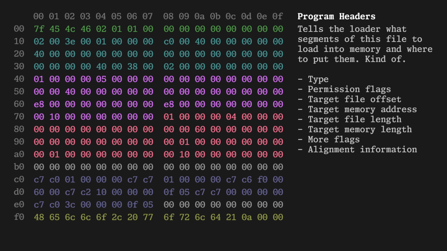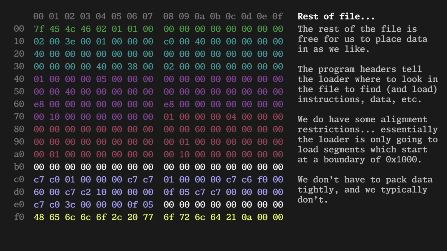We'll probably talk about sections in a future video, but not right now, and this program does not have any. The rest of the file is just space where we can put stuff that we want to load into memory. A normal executable might have loads of blank zero-filled space in it for reasons we'll get into later, but I wanted to fit this one on the screen, so I've kept it pretty packed together.